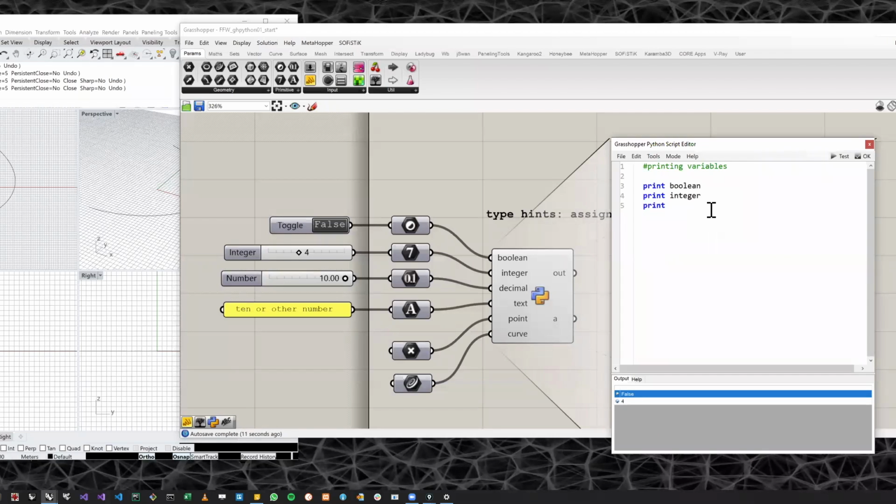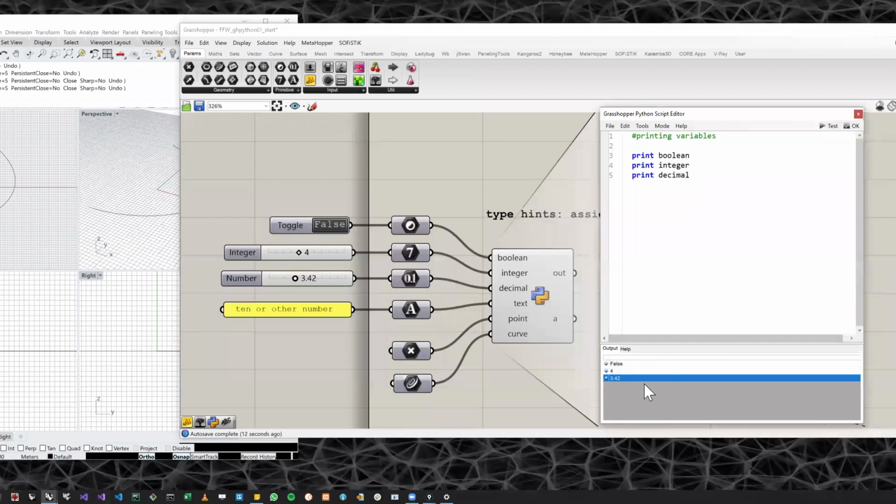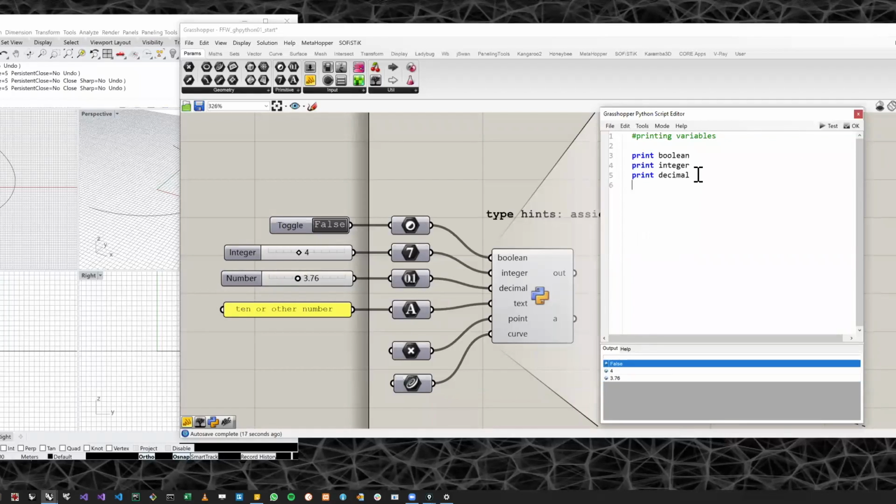Same goes for the decimal, which is actually what's called a floating number in Python. So when I move the slider, you can see that the component automatically updates. I apologize that I cannot zoom in further on this side, but I hope that you can see well. And same goes for text, right? If I print text, it does the same.